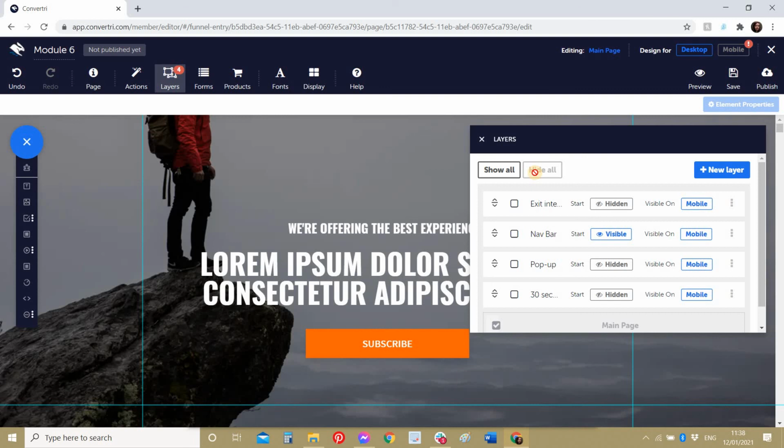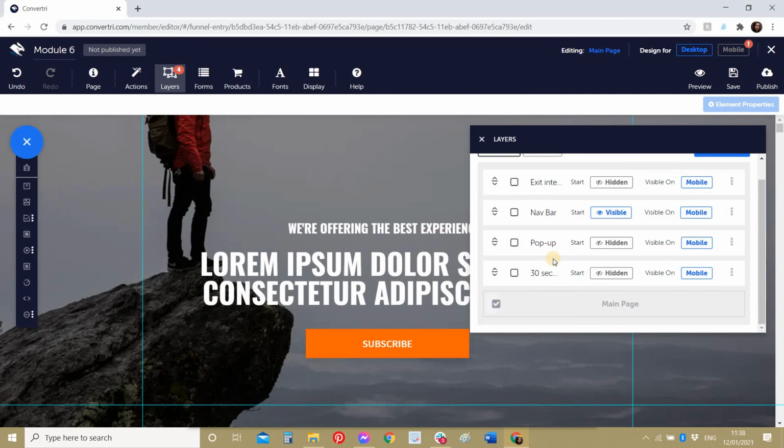Step 5. Saving your own layers. You may wish to save the layers you've created into your own template file so that you can access and insert these layers into any of your funnels. So let's save the 30 seconds layer into My Layers. In the 30 seconds row of the layers tray, select the three-dot menu icon on the right of the row. Select Save to My Layers.